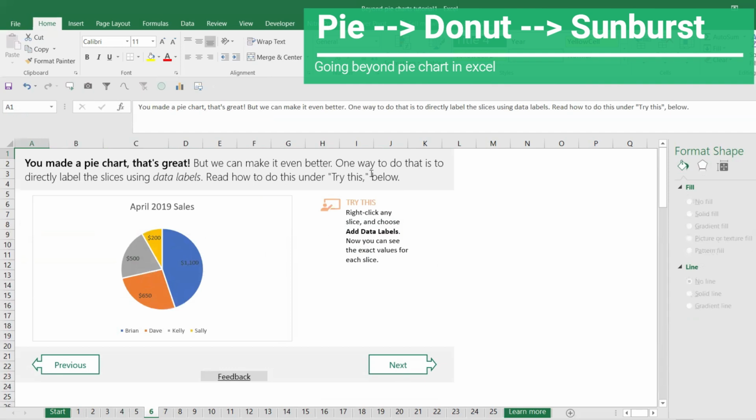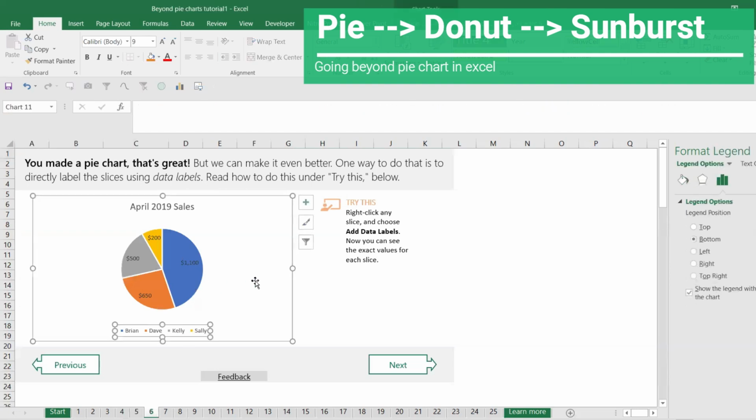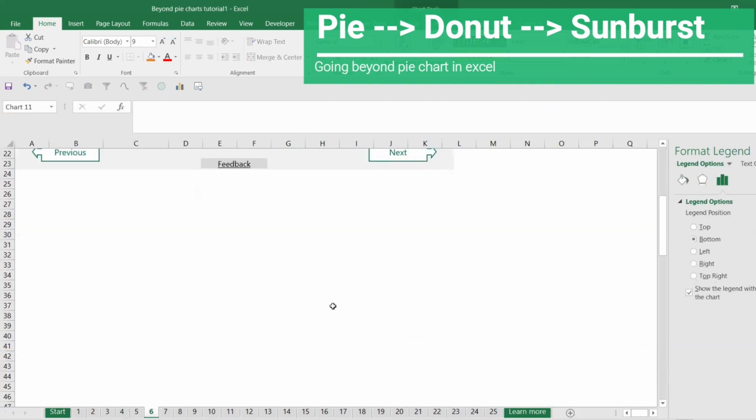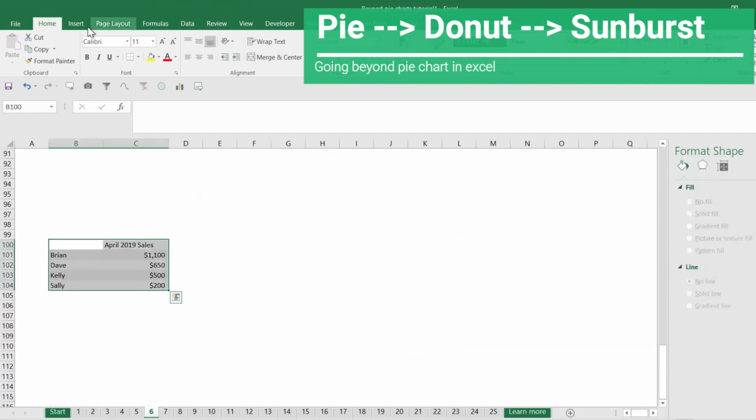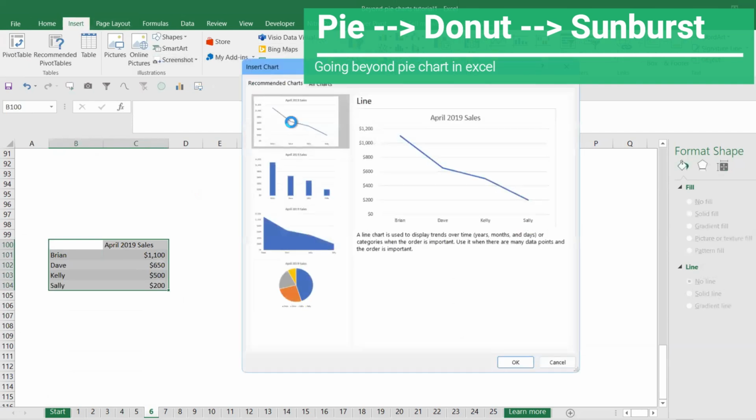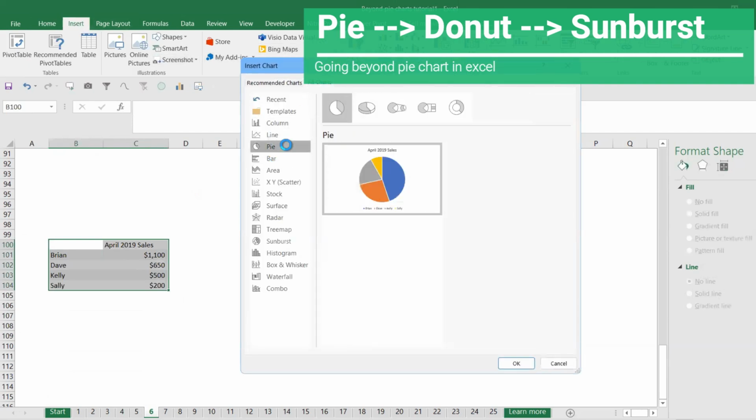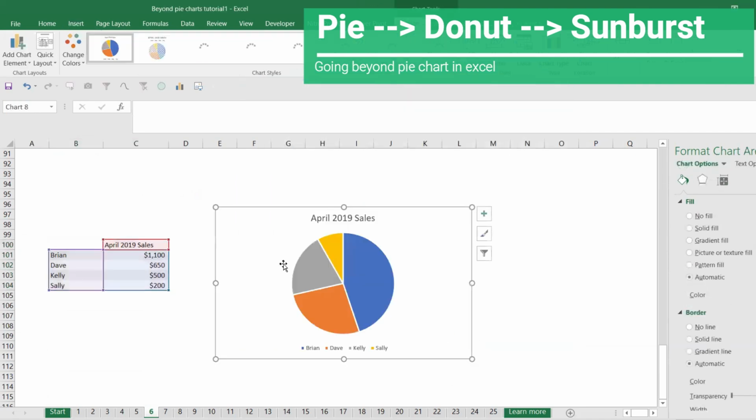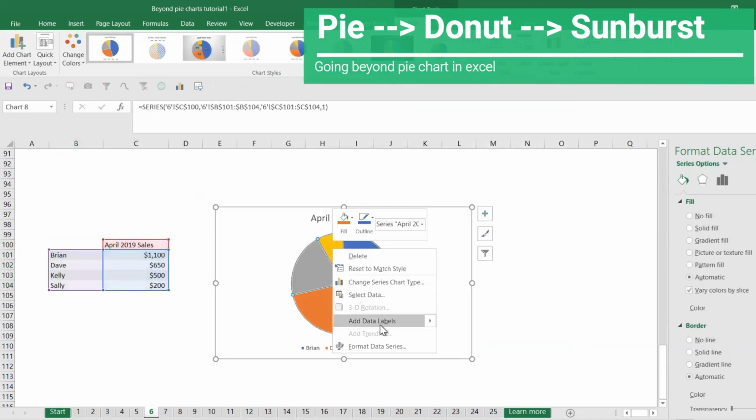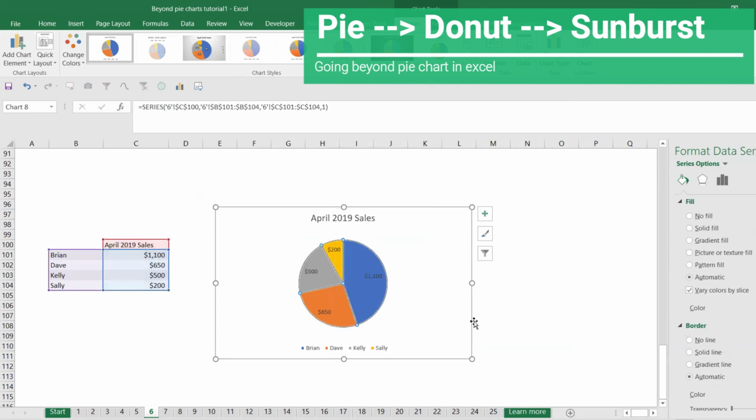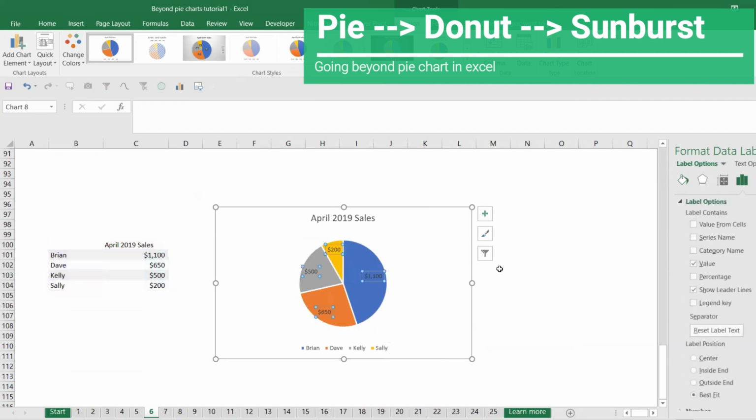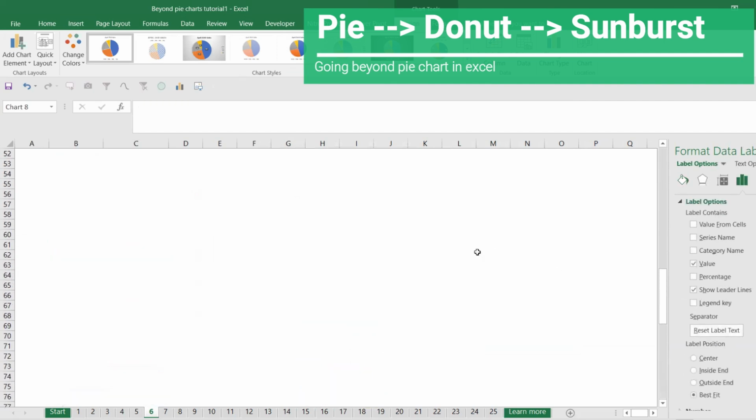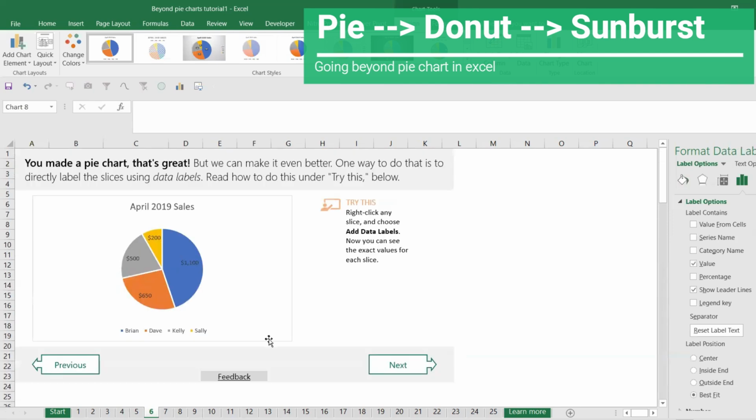One way to do that is to directly label the slices using the data labels. Let's try below. This is the data set we have, and then I'm just adding the pie chart, and this is what you can easily do. Then add that one, and if you want a callout, you can also add that as well. So that's how we can easily do it.